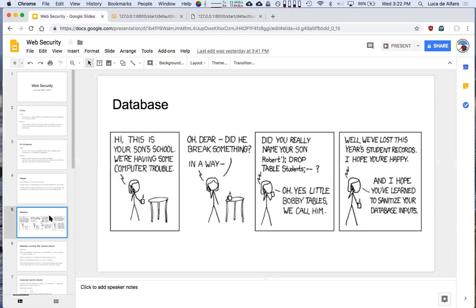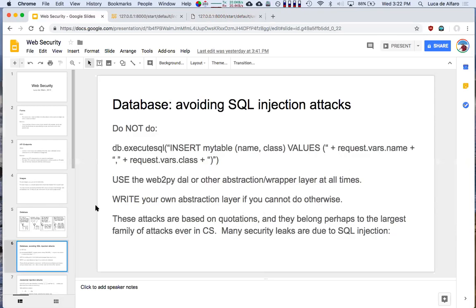But there have been times where you say, okay, let me write raw SQL for one reason or another. And so you need to piece together pieces that are due to your SQL and pieces that are due to the user input. So for example, imagine that you write db execute SQL, insert my table name class values plus request vars name.